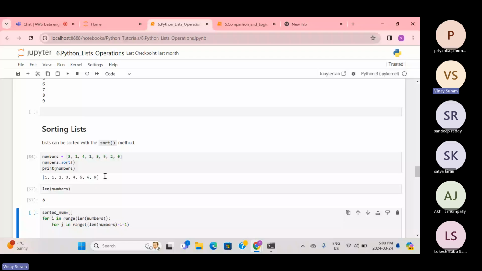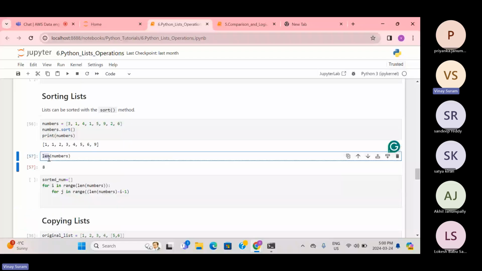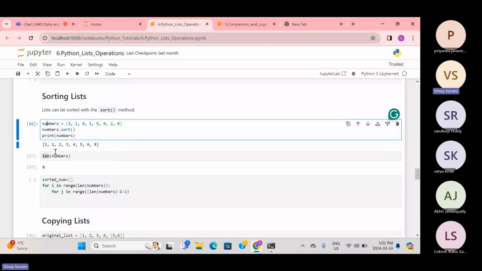And then len. Okay, len means the size of this list. So you can see 1, 2, 3, 4, 5, 6, 7, 8, totally 8 elements are there. So that is what len is. So len of that particular list will give you the number of elements.